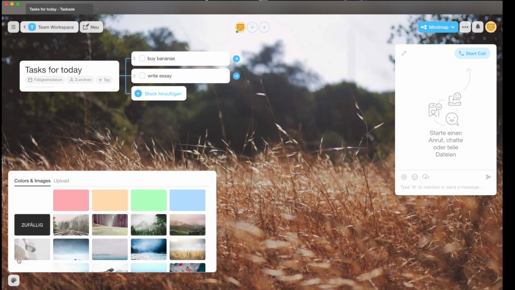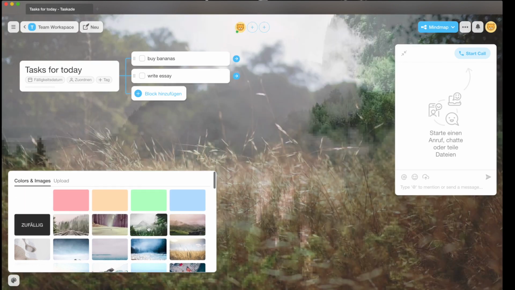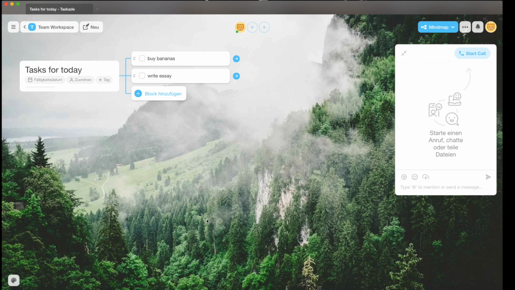In Taskade they did also a great job. Unlike in ClickUp and Notion, you're able to set up a picture covering your whole background. This makes sense as there is a lot of space around the workspace in the overview mode.